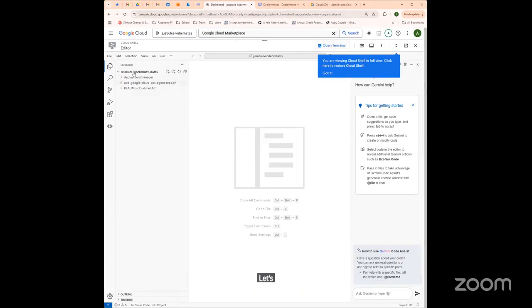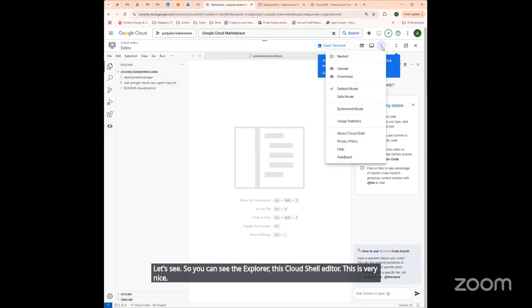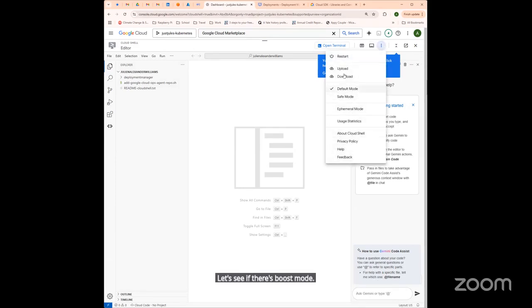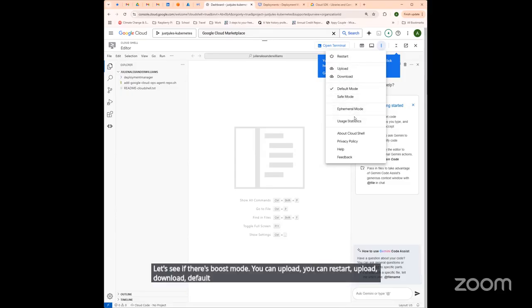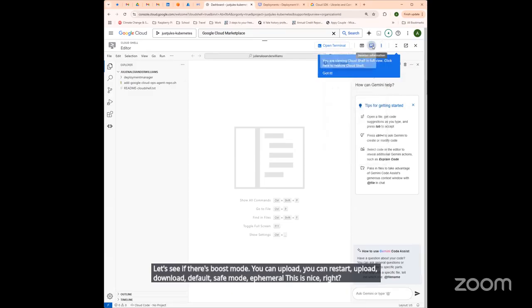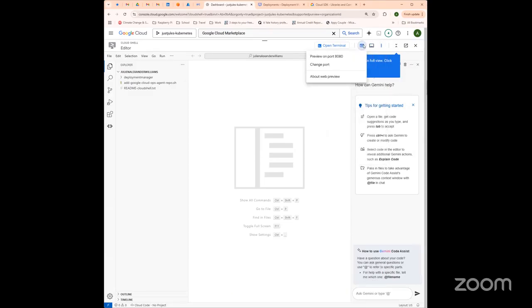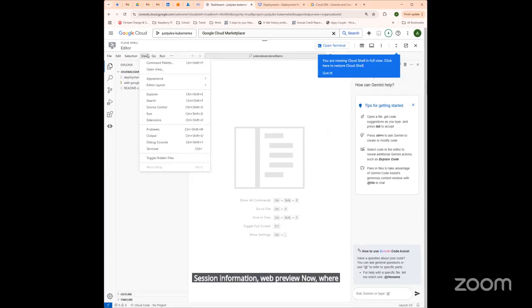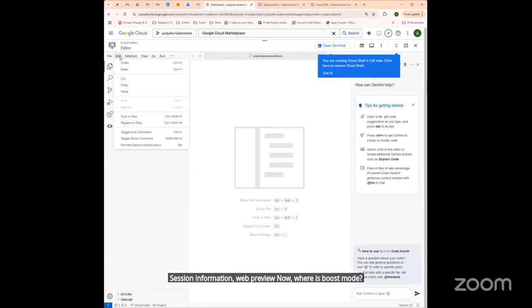Let's see. So you can see the Explorer, this Cloud Shell editor. This is very nice. Let's see if there's boost mode. You can upload, you can restart, upload, download, default, safe mode, ephemeral. This is nice, right? Session information, web preview. Now, where is boost mode? These are all edit features.